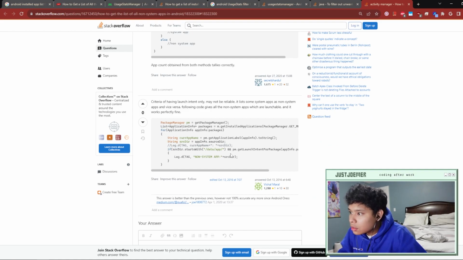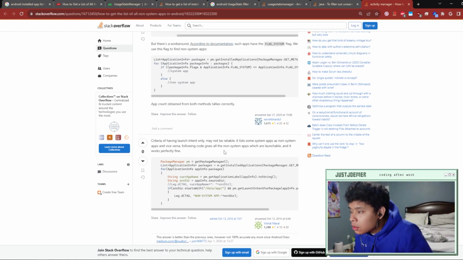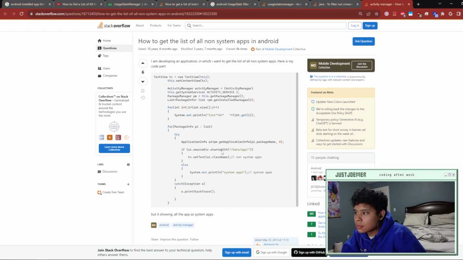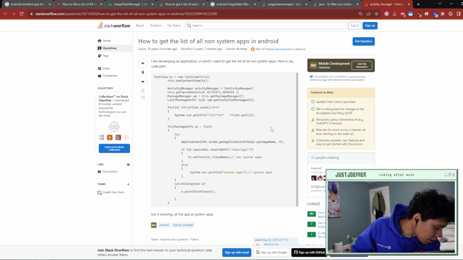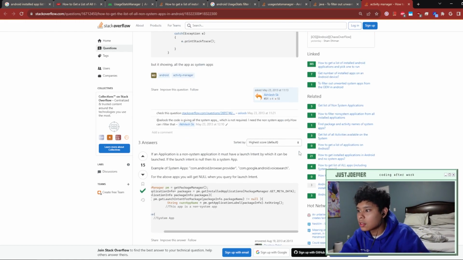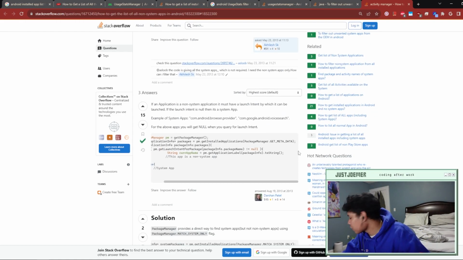Get metadata doesn't make a difference, so at least that's confirmed. And yeah, I think I just need to test this with a phone. So maybe I'll do that. I have to go and find a cable because I don't know if I have one.